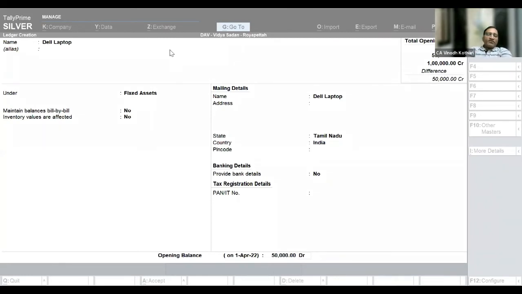Those who have created furniture and fixtures, type Y in the chat box. Only two. What about others? Fine. So now we'll go to the next ledger creation.